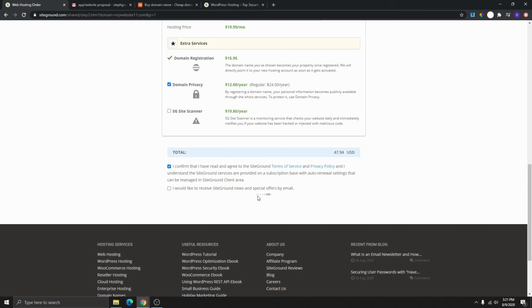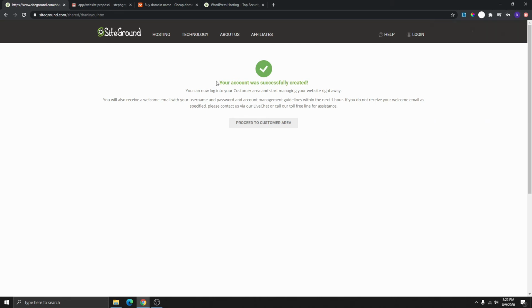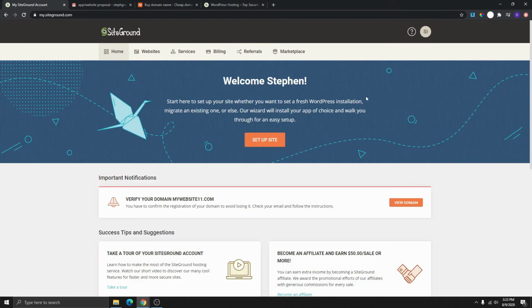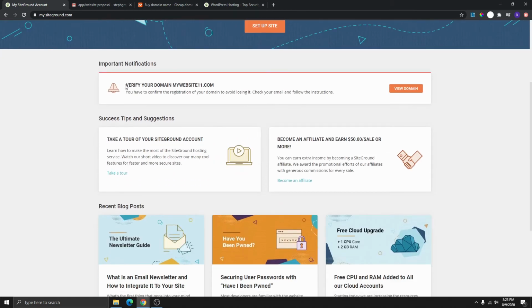You can see that it's loading here. And now you can see that your account was created successfully. So click on Proceed to Customer area to log into your account. Click on this. And now this will be your Siteground account. If you look over here, you can see that you have this notification here.